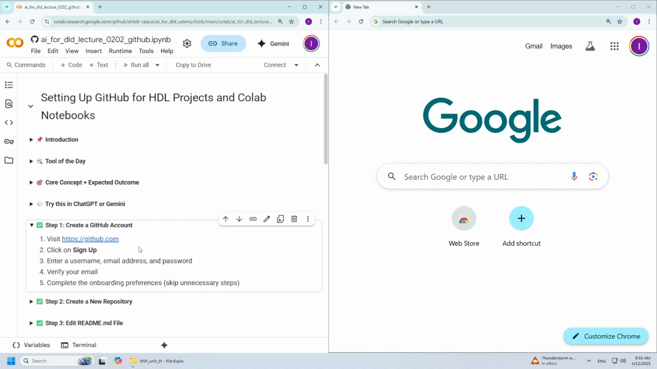You will be prompted to enter your email address, a username, and a strong password. After submission, GitHub will send you a verification email. Once you confirm your email address, complete the onboarding form. You may skip any unnecessary steps, such as choosing a paid plan or subscribing to newsletters. By the end of this step, you should have access to your GitHub dashboard.